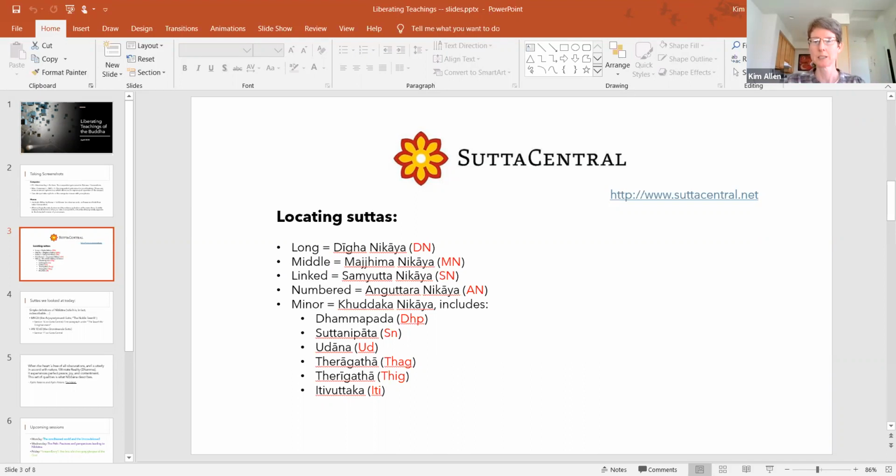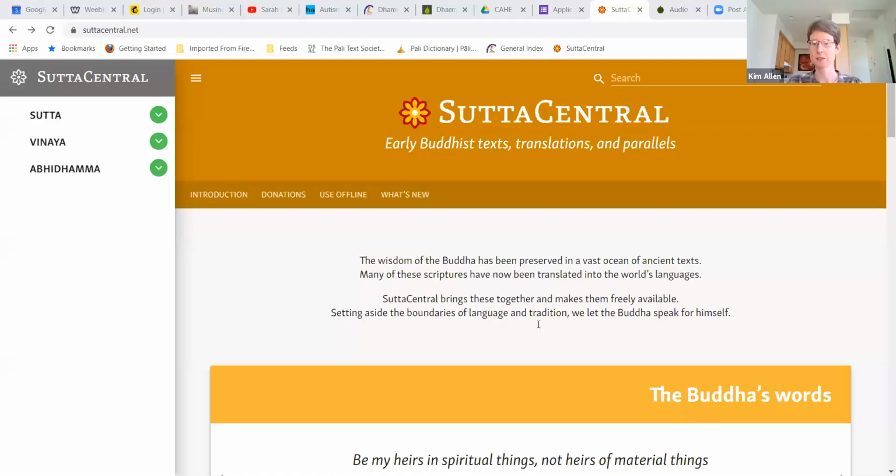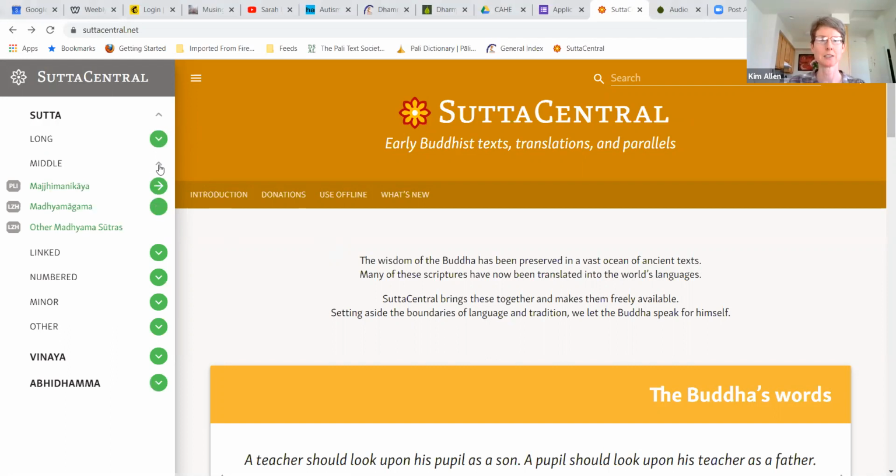Okay. So now I want to go back to SuttaCentral. Do you see SuttaCentral again? Yes. Okay, good. So let's look up a sutta. Let's look up the discourse on the mindfulness of breathing, the Anapanasati Sutta. It's a very common, well-loved, wonderful sutta. Its reference is MN 118.